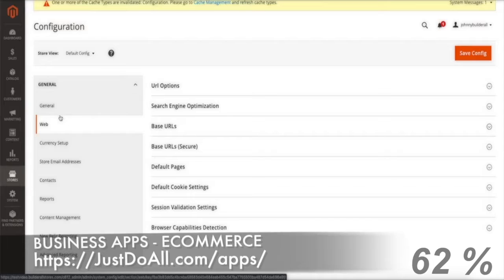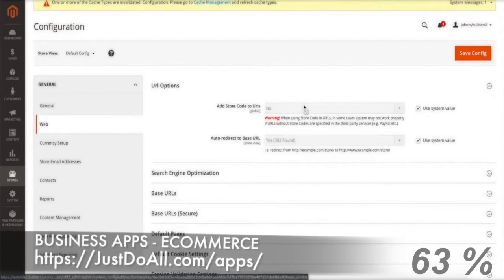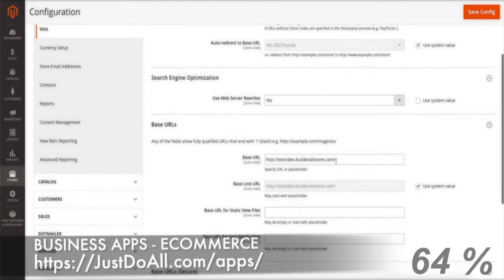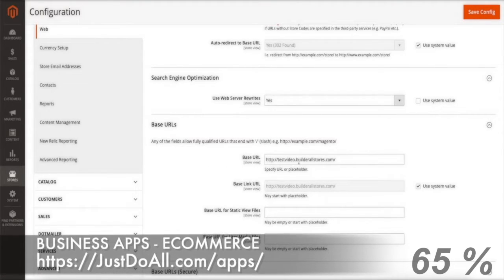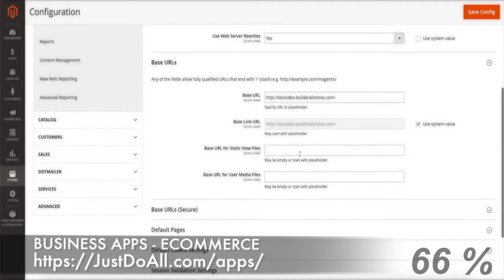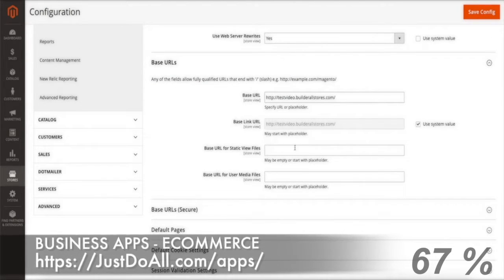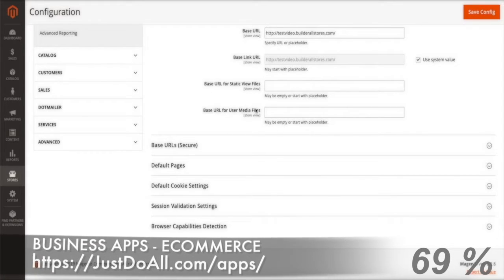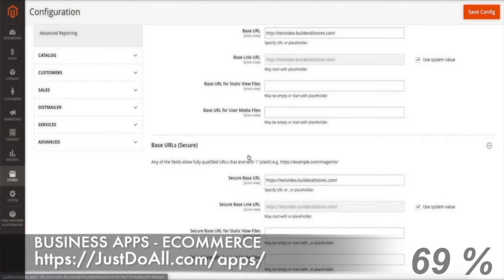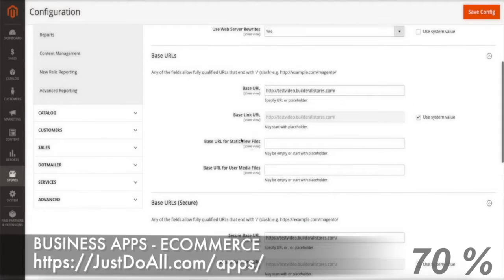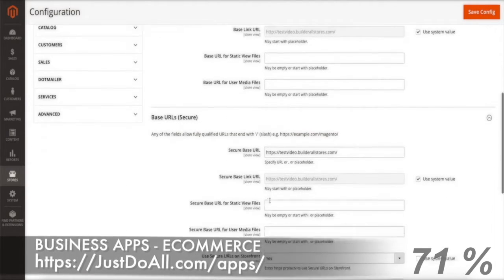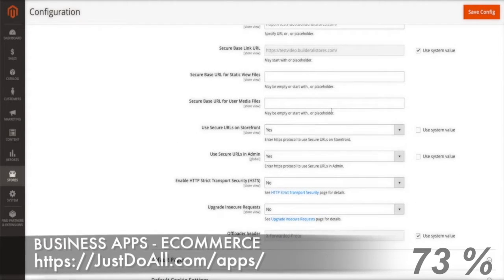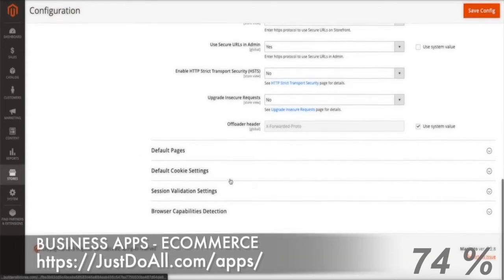is if I go to General and Web, you can set up addresses here. This is the URL for your store. You could change this in this window if you'd like to change the address. And there's a bunch of other options here for setting up specific URLs for what you want people to access. If you want the URL to be different between the secure and non-secure versions, you could do it this way. And as you can see, there's a lot of other settings here to set up your URLs.